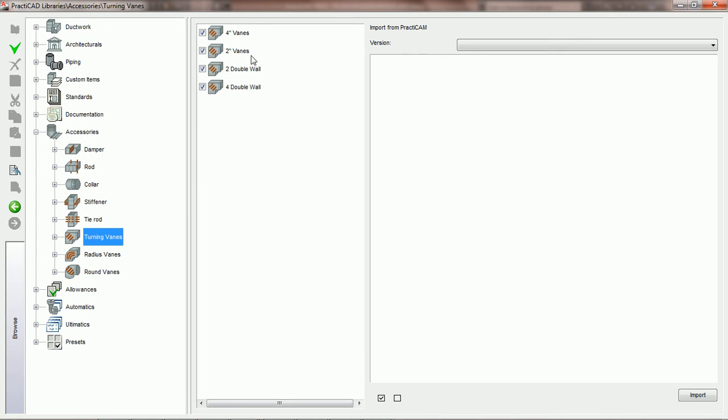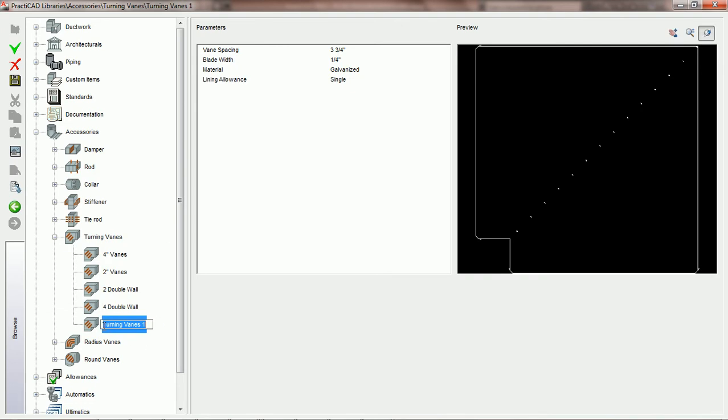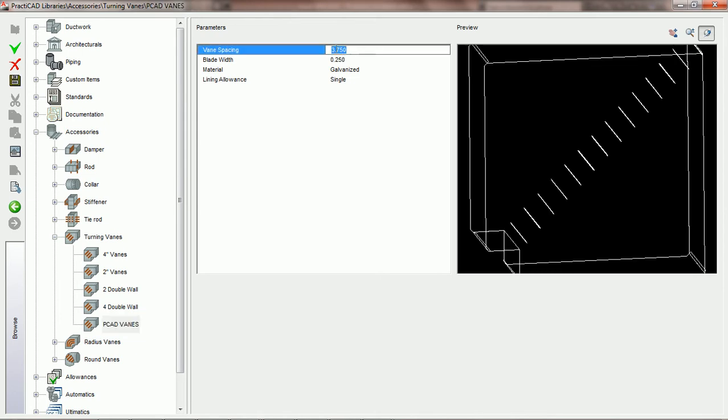To create a new vane, we're going to come over to the left and click on the box, Create a New Item. When we click on the green check, PractiCAD is going to ask us to name the vane. For this tutorial, we're going to call it PCAD Vanes and hit Enter. Now what we need to do is simply choose the parameters, which we're going to cover now, and save the vane. The first parameter we have is the vane spacing parameter.